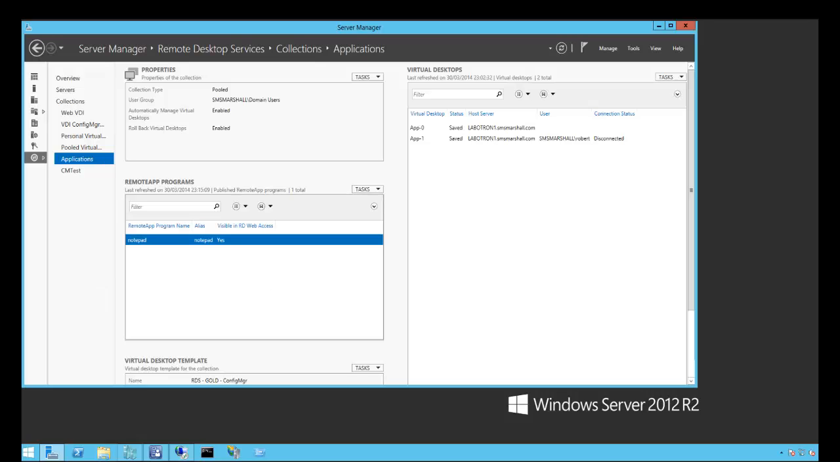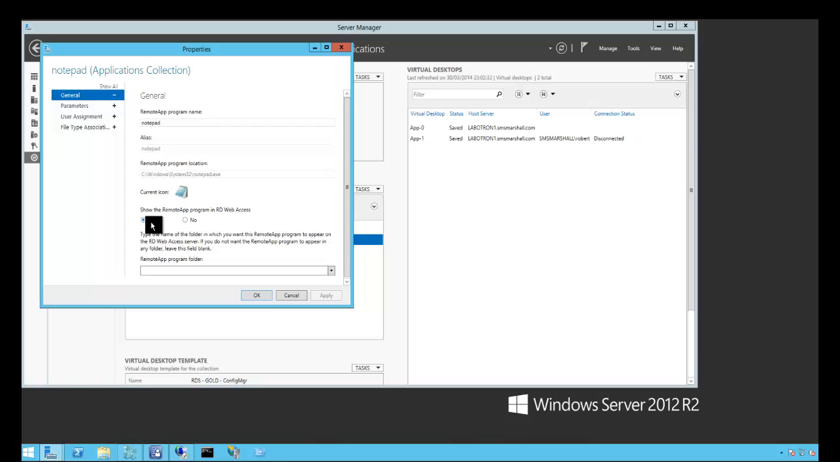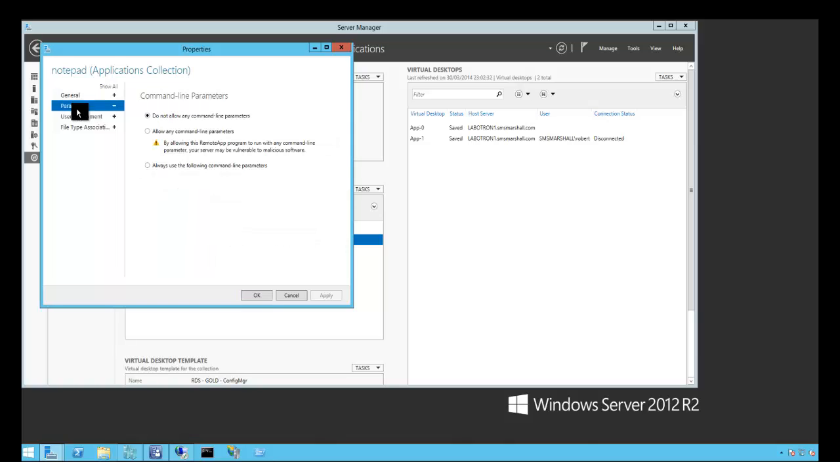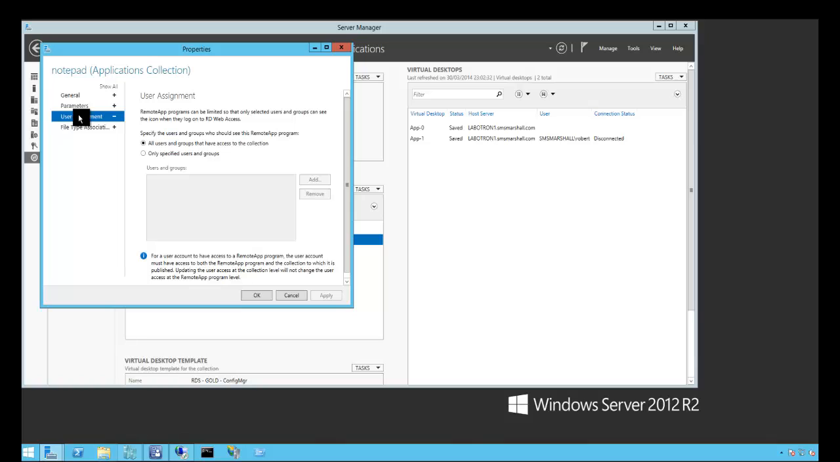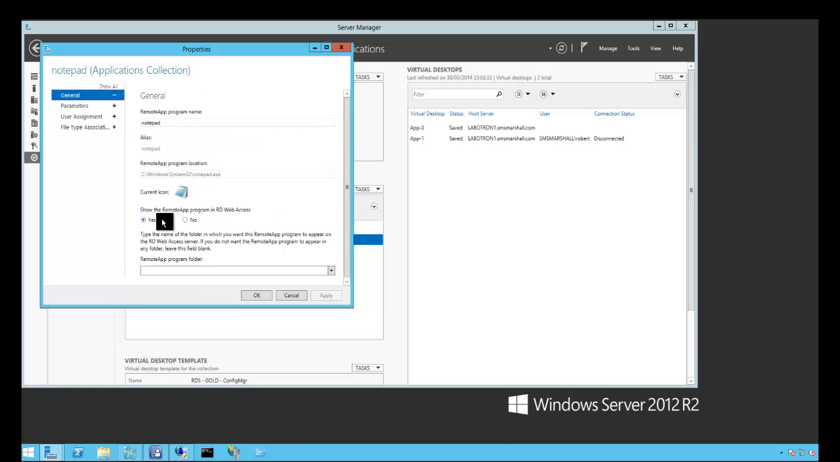We can edit the properties of the remote app just to make sure that it's been presented in the remote desktop web access website. But there are other things that we can set in here, such as the parameters to be passed to the application. We can go further with granular security permissions and go beyond the permissions assigned to the collection, and we can set which file types are used to launch this application. The key one for us here for this demonstration is that it's presented to the web portal.